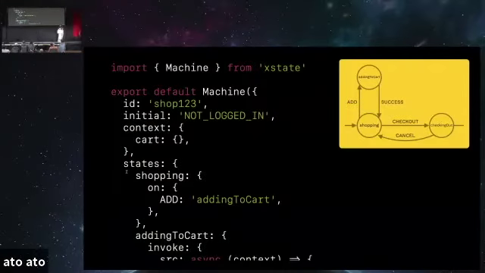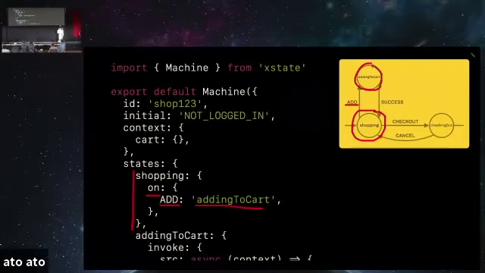Then we go on to defining the states themselves. Here we have the shopping state, and you can see over here that it is represented here. And in XState, the transitions are defined through actions, and that's what on is here. So on is where we define our actions. Here I've added an add action, and we tell it to then go to the adding to cart state. And so here's the add action, and then over here is that adding to cart state.